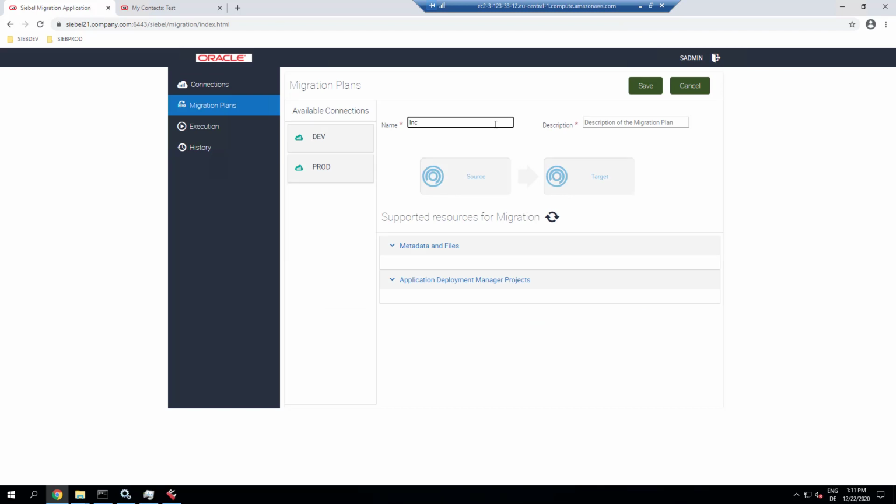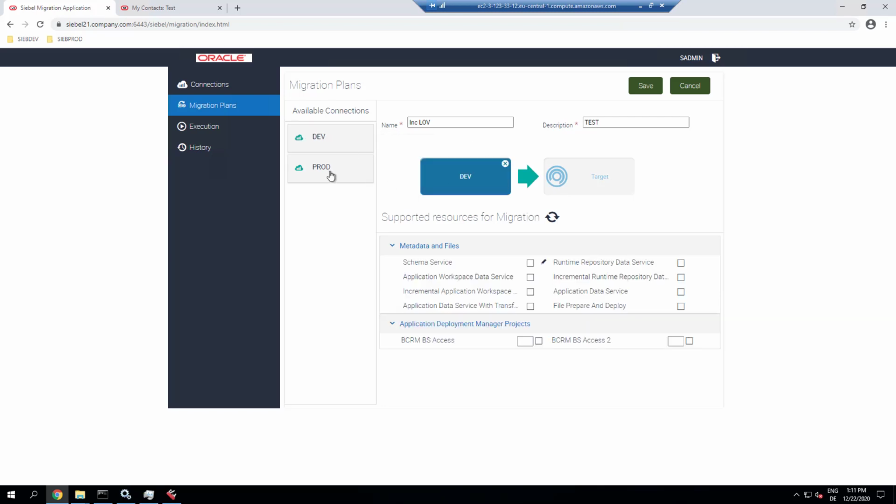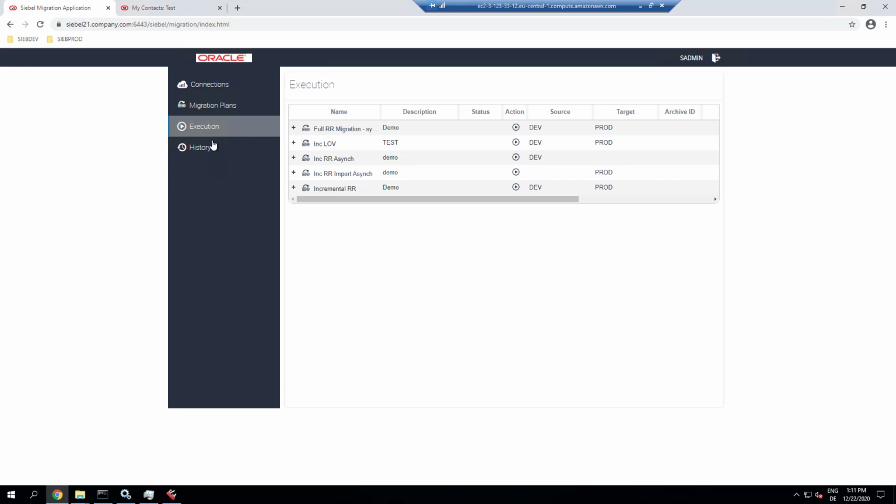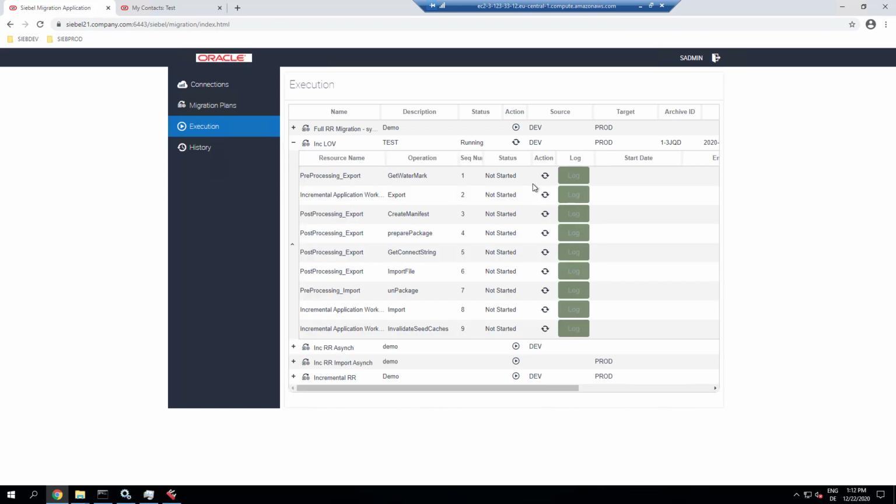Now to migrate these changes, we create a migration plan in the migration application. And it's going to be incremental list of values. And it's going to be synchronous, so we use def and prod. And we just select the incremental application workspace service. Okay, and we execute that plan. Notice that we did not deliver any workspace. It just picks up those changes based on the watermark it gets from the target system.